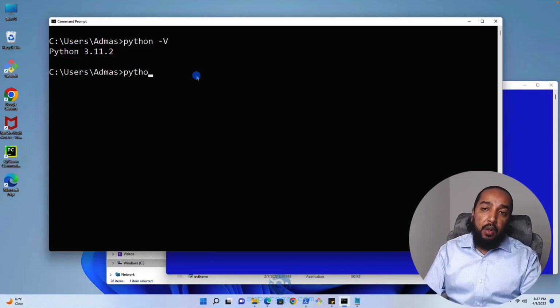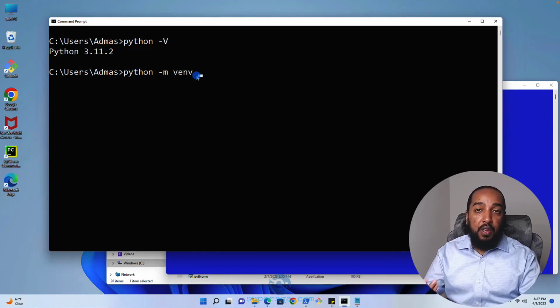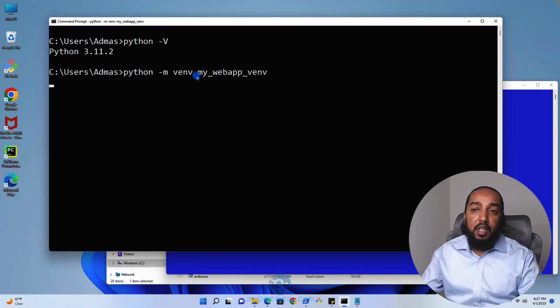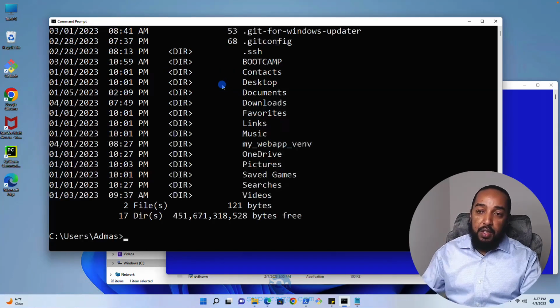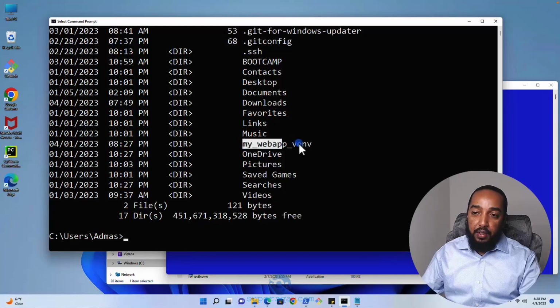Okay, so I'm going to do python -m venv. That is a command. Now I'm going to give it the name of my virtual environment. It can be some kind of project name. I'm going to say my web app venv, right? This is just any name, and it's going to create a folder called my web app venv. It's going to take a little bit of time. It's doing a bunch of things inside. If I do dir, you're going to see that folder created here.